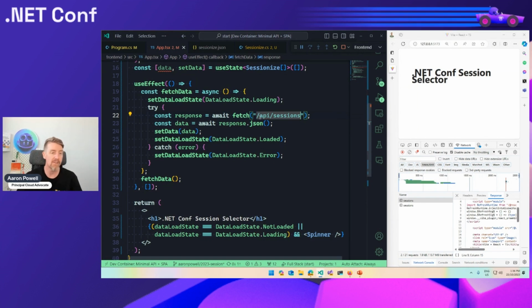Now we could obviously set this as http: and the path and the port. We could maybe inject that as an environment variable, but then we have two independent deployable units. In the future, if we deploy this maybe to Azure Static Web Apps, we want to treat that as a single deployed unit. And I want to be able to go /api/ to get to my API. I don't want to have to deal with CORS or anything like that.